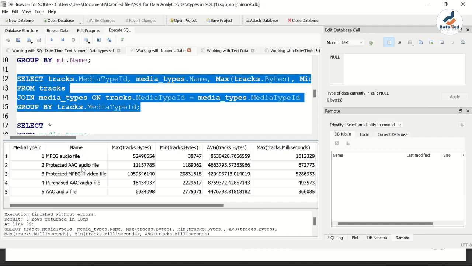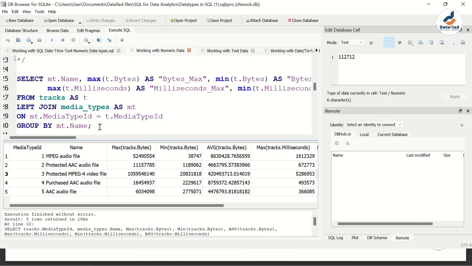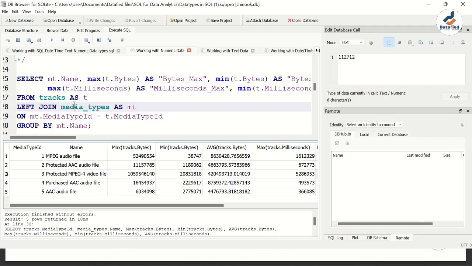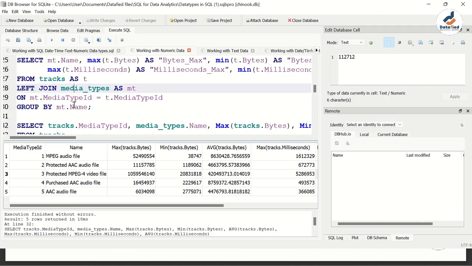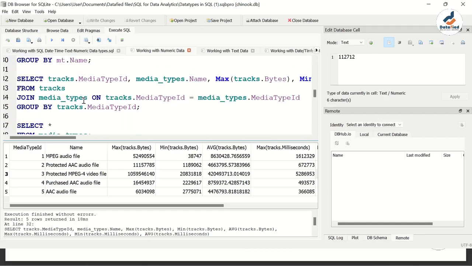Can you see? It has been arranged in such a way that we have one, which is the MPEG audio file, and it gives you all the information. Then two, protected AAC audio file. Three, and so on. So you can simply display results from two tables by just joining them. And this same thing that we saw here is what this line of query does. Like I said again, don't be intimidated by the number of commands and functions that make up the query. That was the reason why I did it again from scratch.